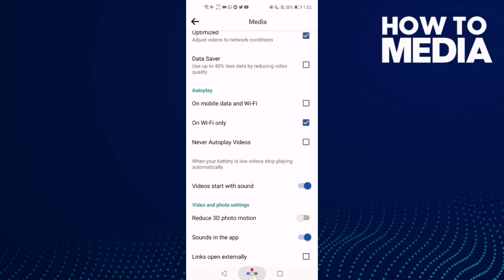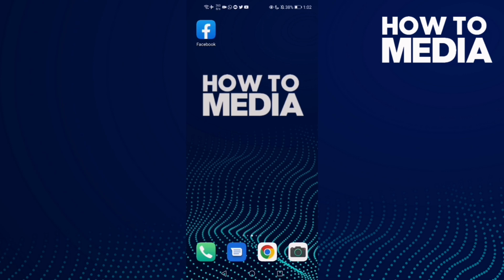And as you see, sounds in the app has been turned on, and that's how to turn on sounds in the app on Facebook mobile.